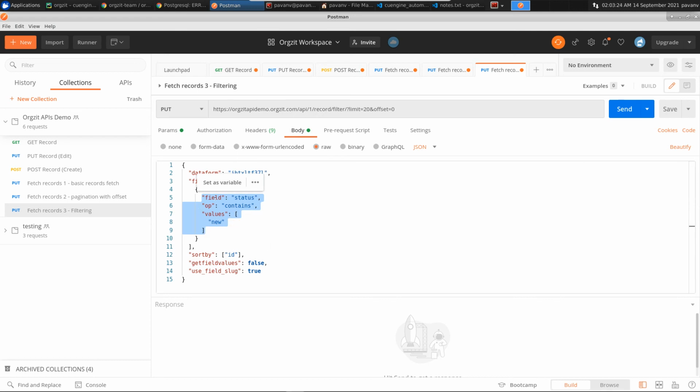So there's a field key, which identifies which column we are filtering on. There's an op, which identifies what's the filter operation, right? So for example, the ops can be contains or equal or blank or values. And then the values is the value that we're passing to the filter. So here I'm saying that status contains new. That's the filter, right? And then sort by is essentially for sorting.